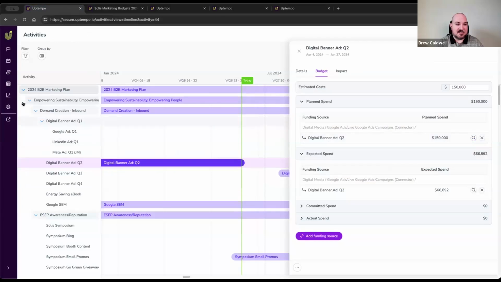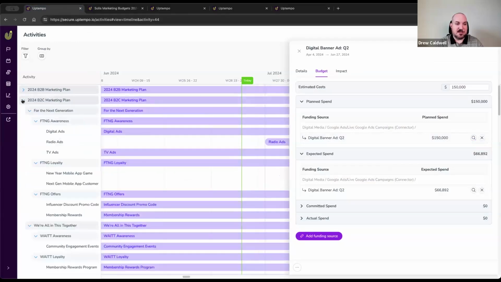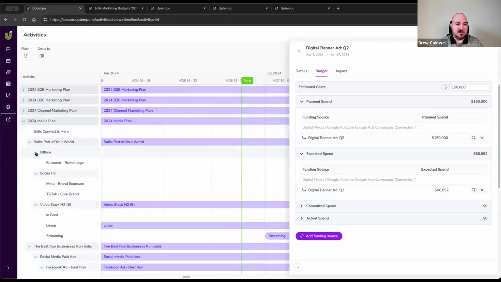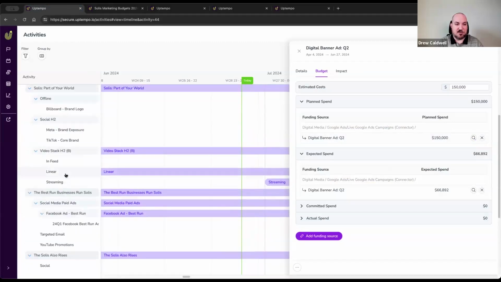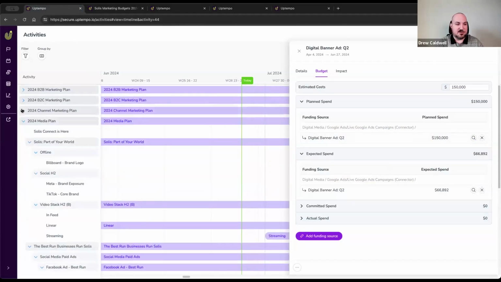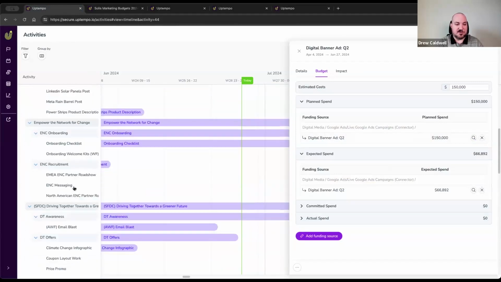Now, when we want to execute against these pieces, this can be done through integration. We can, of course, use workflows, but we can also use simple action buttons in order to connect different systems within the tool and drive information into those downstream systems, such as project management.